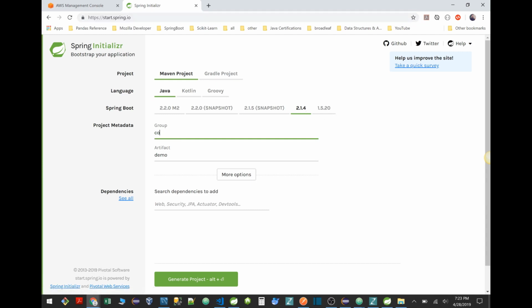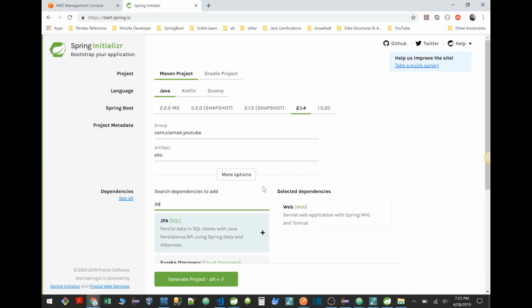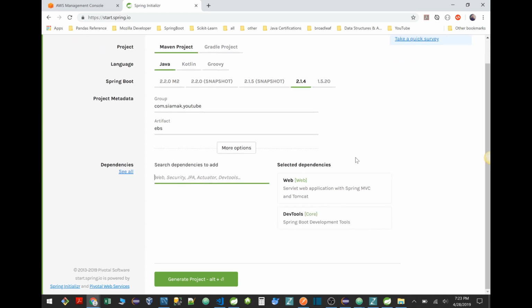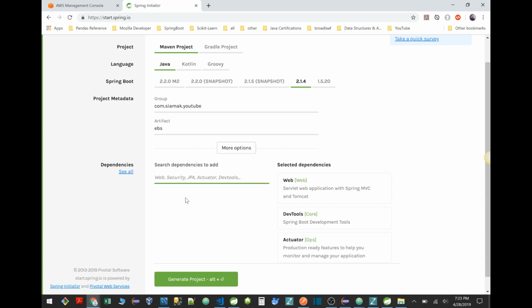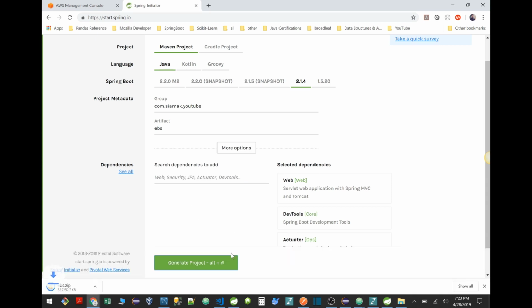2.1.4. I'm going to name this com.cmac.youtube, just a name, and I'm going to name this Elastic Beanstalk, EBS. Perfect. So I'm going to ask for web and dev tools, and I think this is it. For now, this is all we need. Let's get actuator as well. All right, no security. Let's create the project.